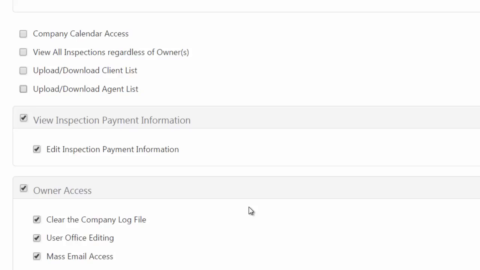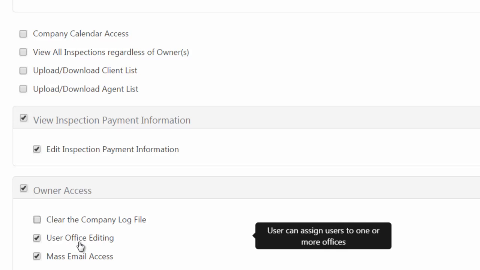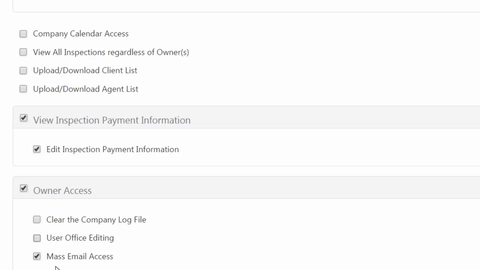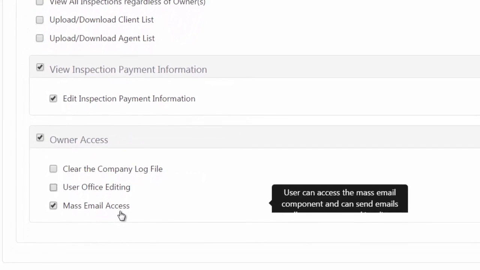Down at the bottom is owner access. These three things I would recommend unless you're an owner or a very trusted manager, you don't want to have any of these clicked. Certainly, I wouldn't want anybody else on my team except an owner to be able to clear the company log file, which means that you can track every single thing that happened, who did it and when they did it. You also have user office editing, which is what we're doing right now. I wouldn't want anybody to do that but an owner. Your mass email access would only be for an owner or a trusted manager that would be doing your mass emails.